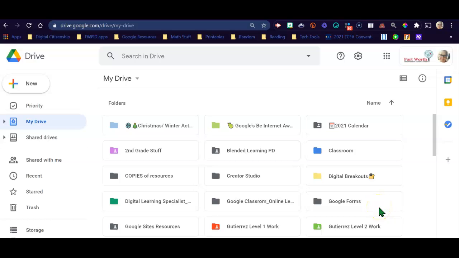Everybody, I hope your Google Drive is getting more organized so that you can more easily find your files and folders. And so now I want to share another tip with you today about using the starred feature that you have here in Google Drive.